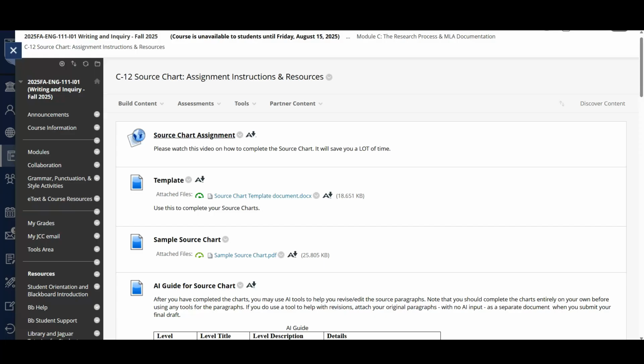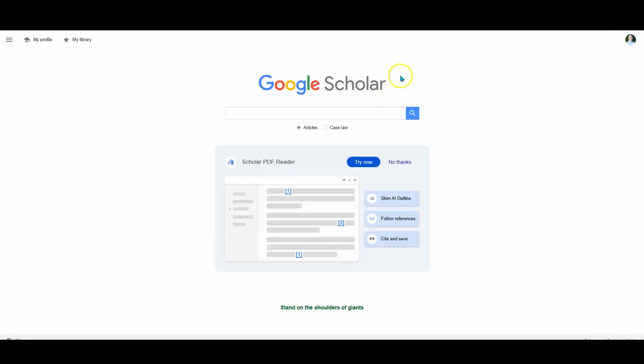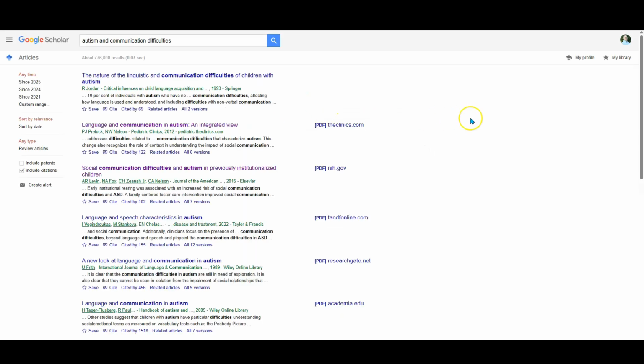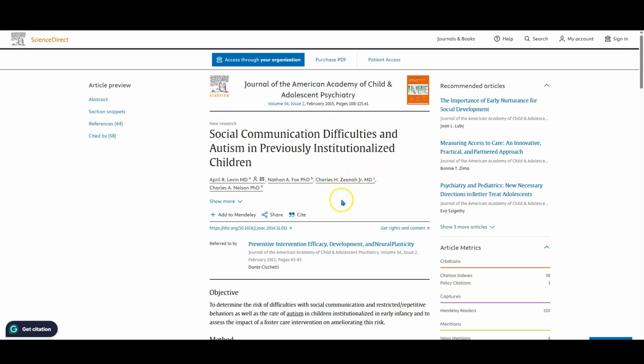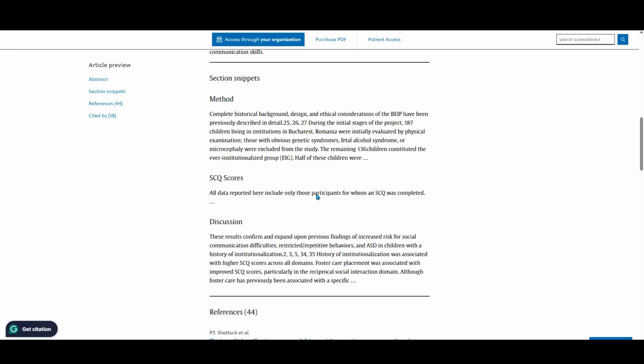If I go to, let's say, Google Scholar, this is one of the different things we can do. Let's say I search autism and communication difficulties. That's my topic. It can generate a bunch of different results, and I want to find something that I think is going to be credible. Generally, .com means commerce, which means that they make something off of that. .net is something different. EDU is educational. .gov is for the government. So I'm going to look at this one right here: Social communication difficulties and autism previously for children. And here is some information about it.